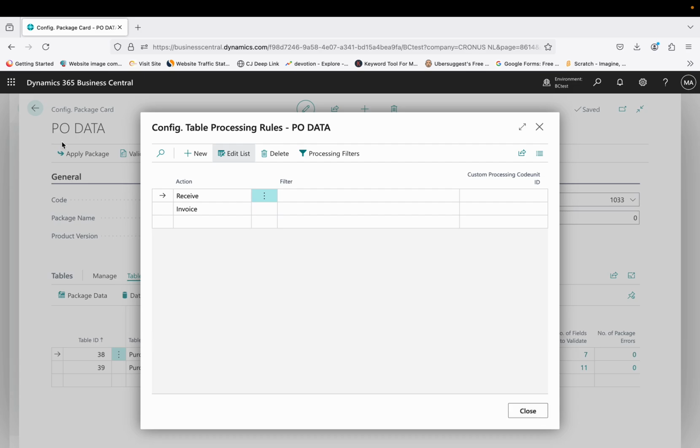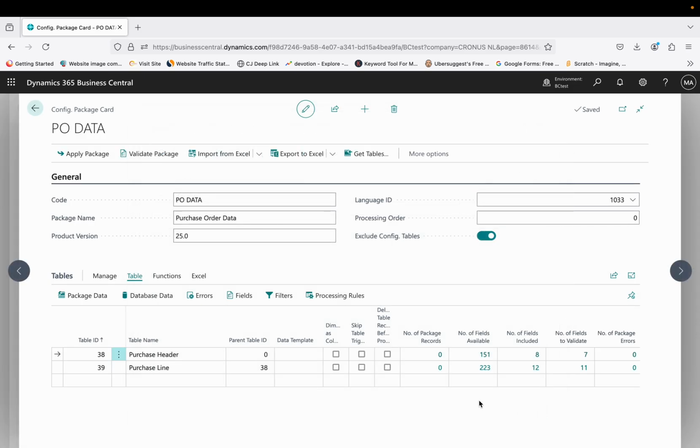So I just want to go with receiving and invoicing, two operations while I upload the data. So I'm done with the processing rules now. So let's import from Excel.